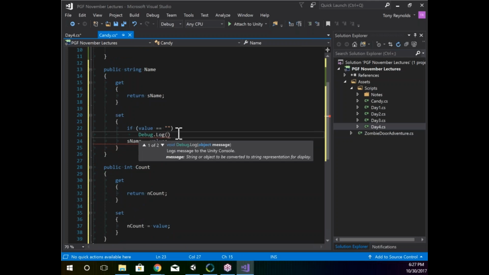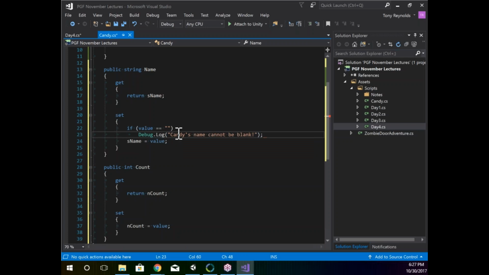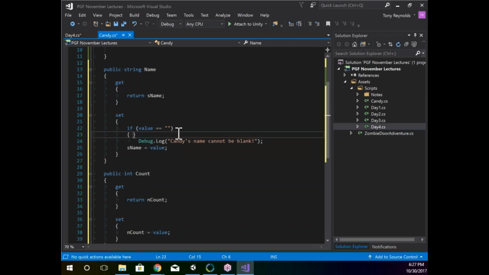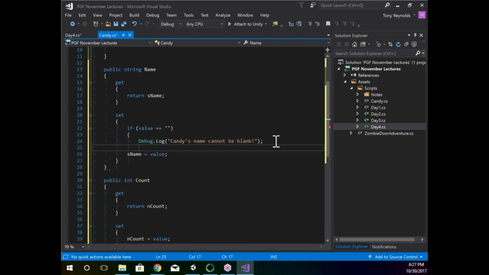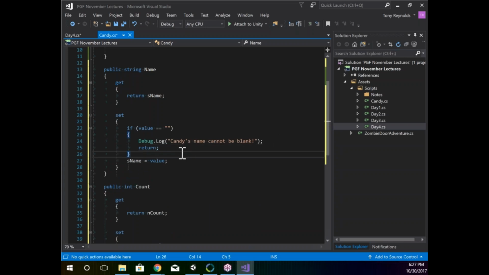So in this case, if I get an empty incoming string, I need to say Candy's name cannot be blank. And like you saw with methods and returning and kind of early aborting from your method, I can just say return to get myself out of this scenario. That way I don't assign, I've given myself the visual heads up that I need to fix something, and I've also not actually done the assignment. Okay?